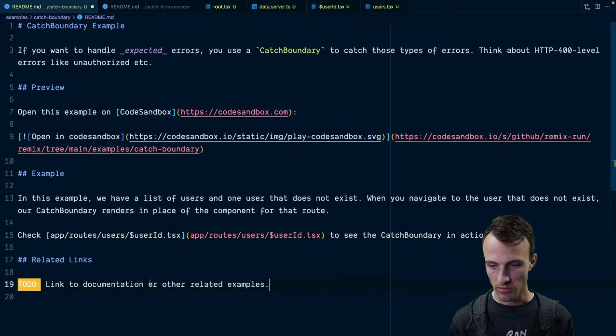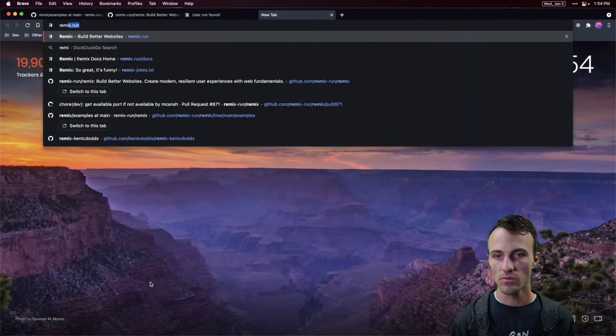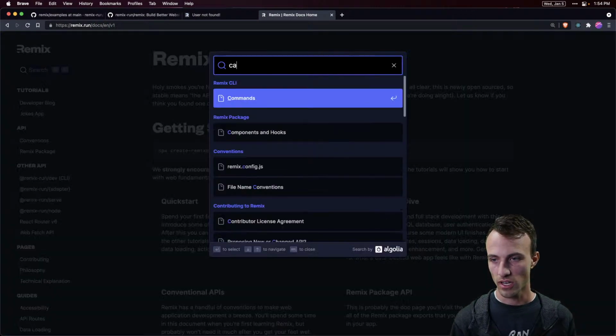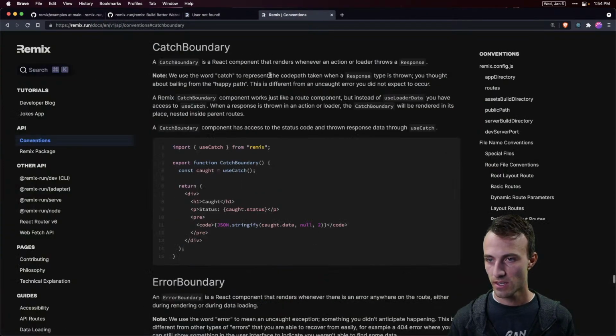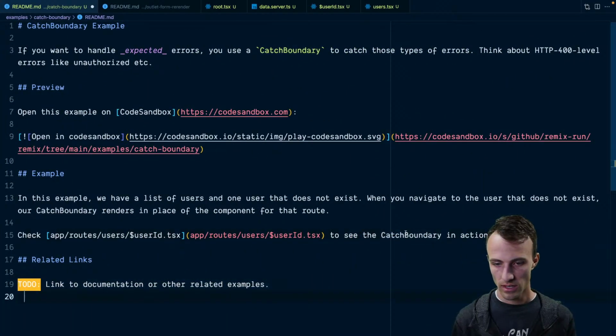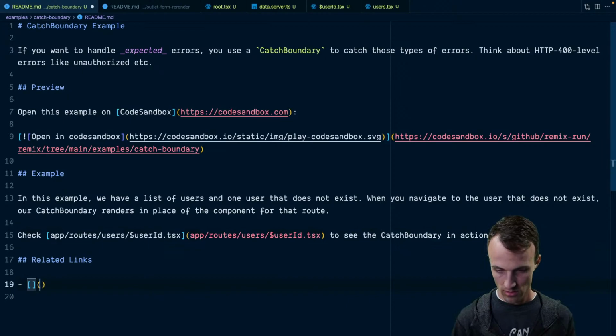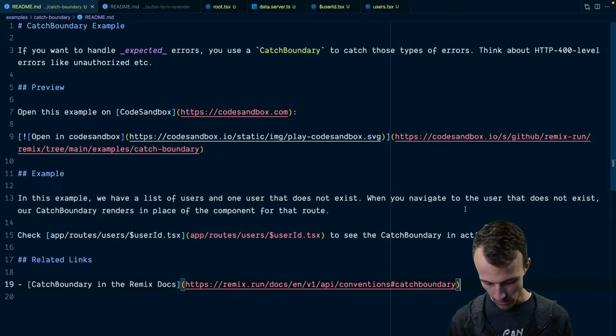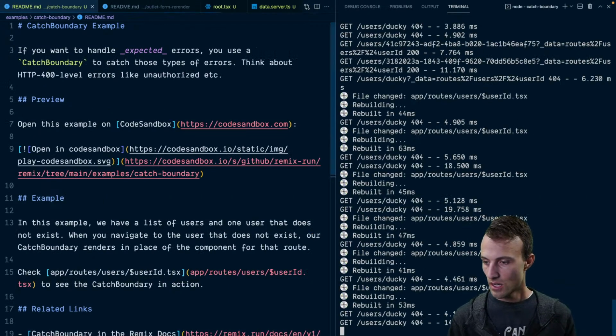Okay, and documentation. Let's go to the docs, remix.run/docs, and let's look for catch boundary. It looks good to me. Okay. Catch boundary in the Remix docs. Okay, cool. I think we're set. So that is it.